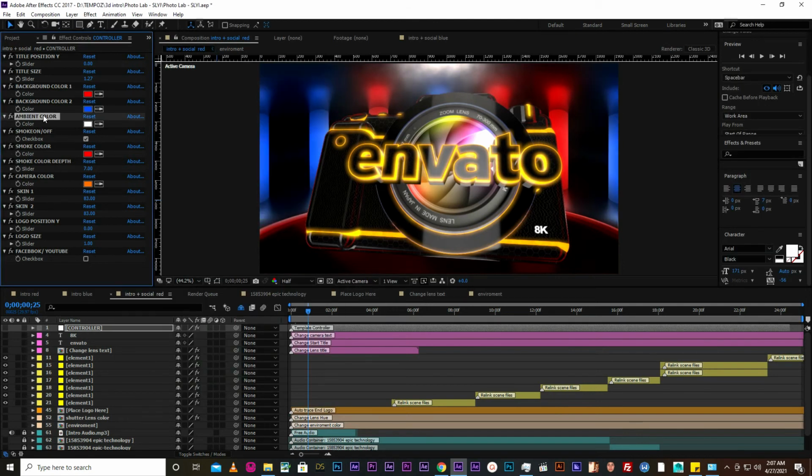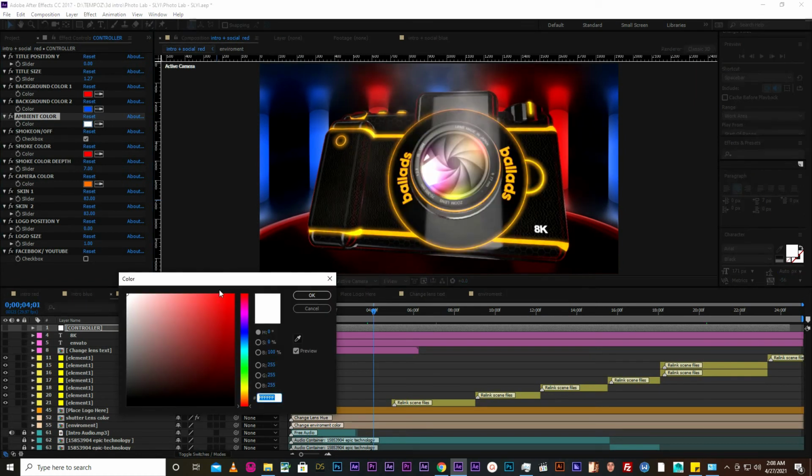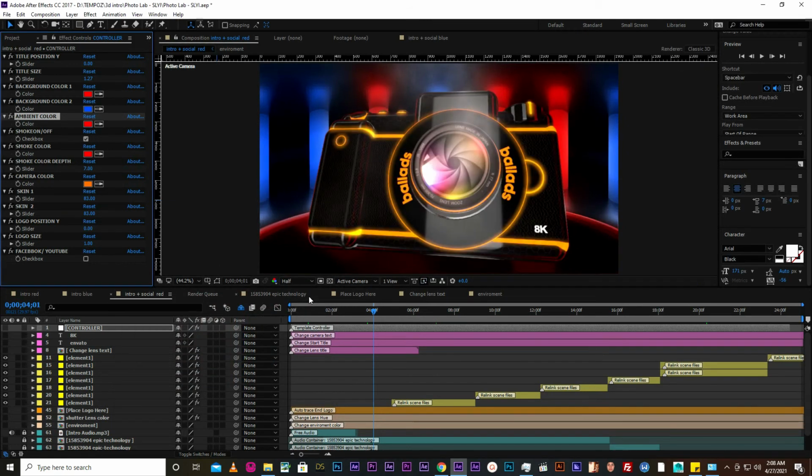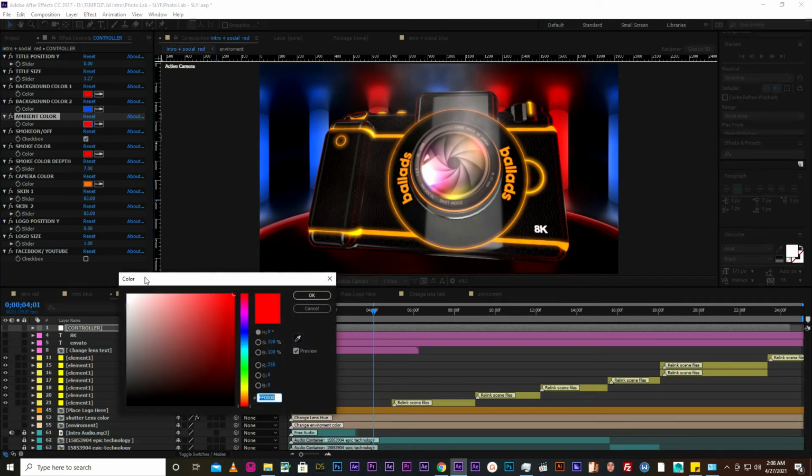Then we have the ambient color, which is white. I put it to white, but I can change it to red. So you see it just casts a red hue on the whole project. If that's what you want. I'm just gonna leave it white.